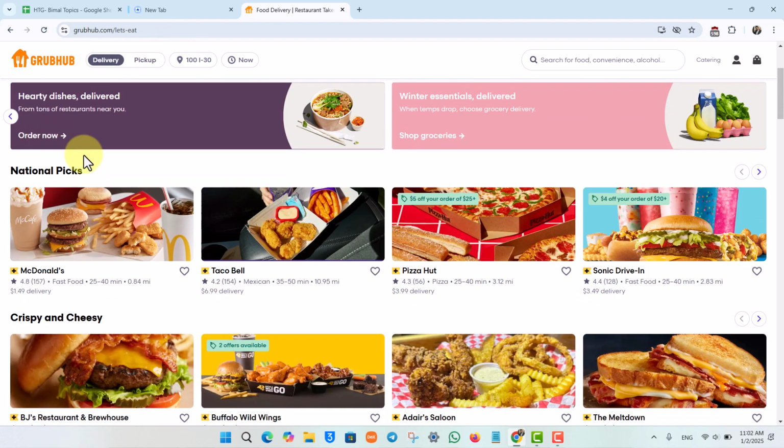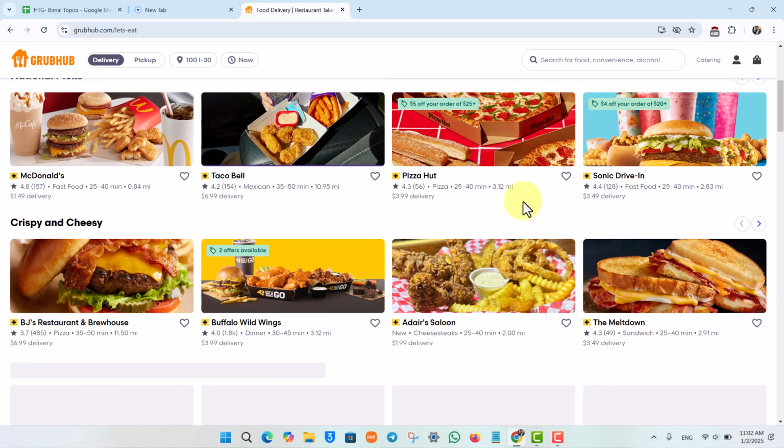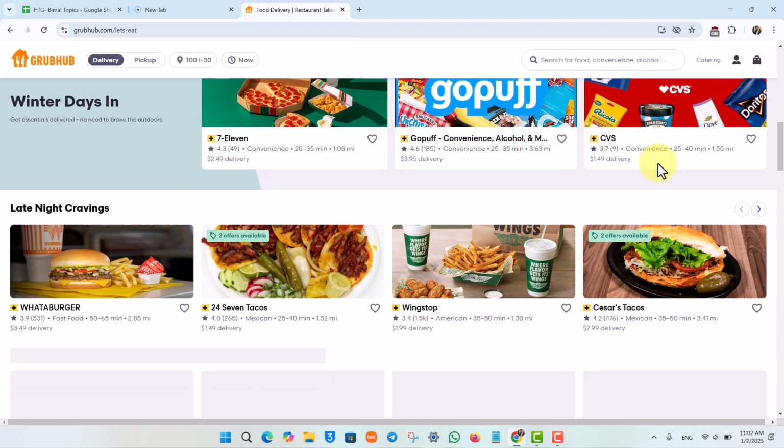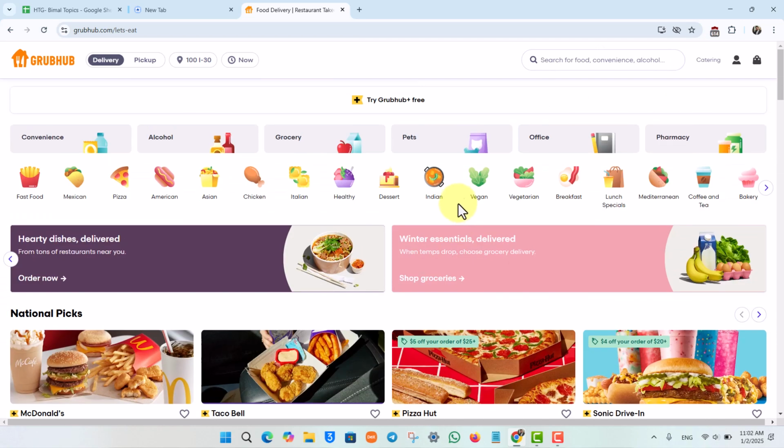Right after we log in, this is the interface you will see. You will see the ones that are closest to you if you have enabled location access. You'll see the ones that are offering some kind of discount. You will see all the famous restaurants along with their ratings. You can also search for a particular one by using the search bar from the top.